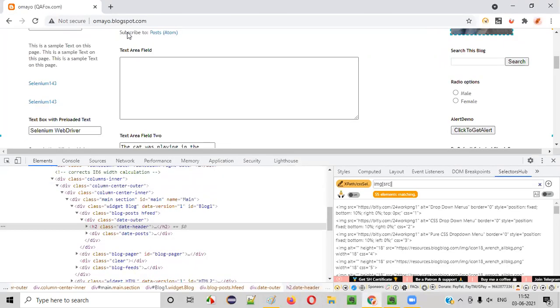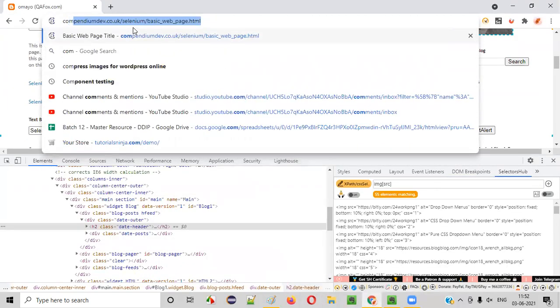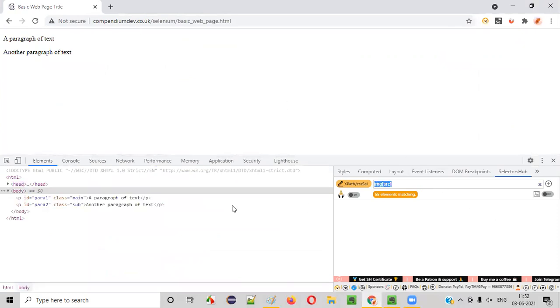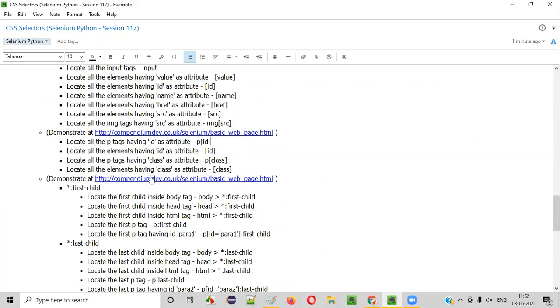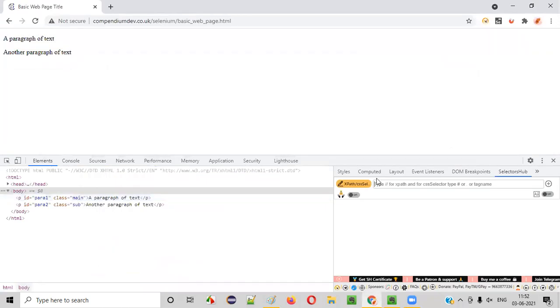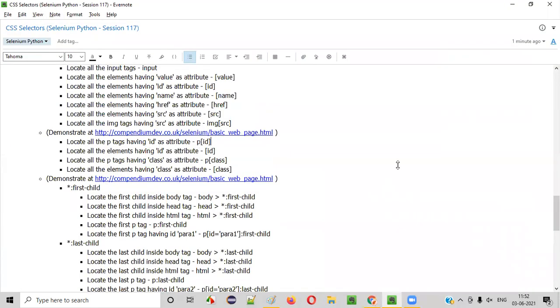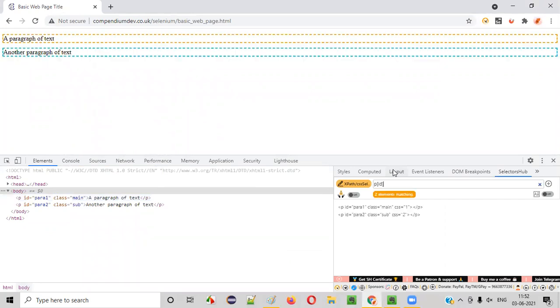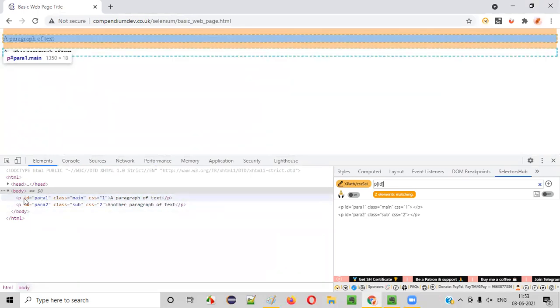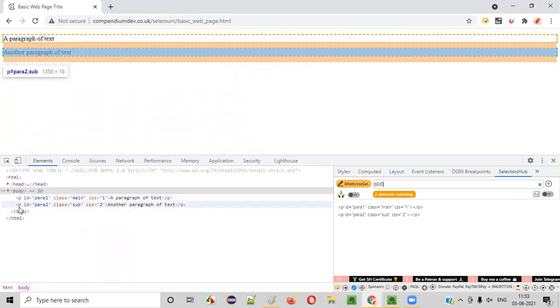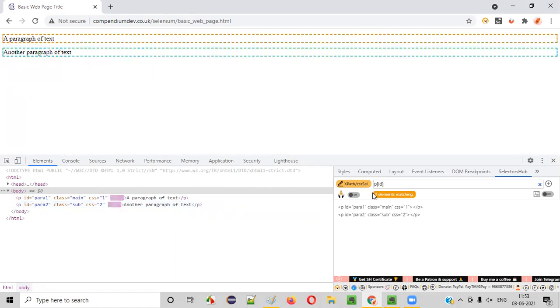Now on this application, compendium dev, I'm going to solve these things. Okay, so locate all the p tags. They're giving p tag. So locate all the p tags having id as attribute. P of id. That's it. Locate all the paragraph tags which are having the id attribute. Okay, there are two paragraphs, both are having the id attribute. This paragraph is having the id attribute. This paragraph is having the id attribute. So two elements got located.